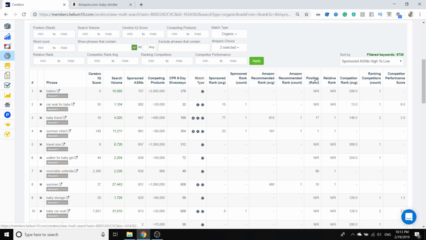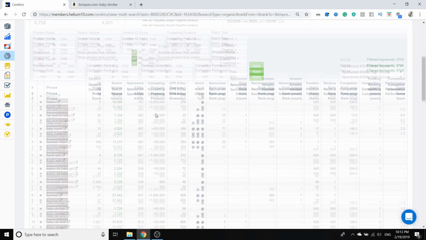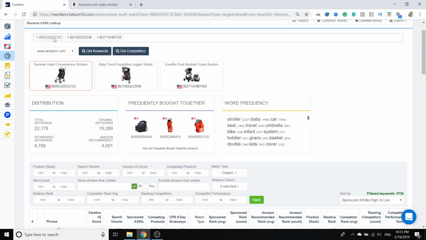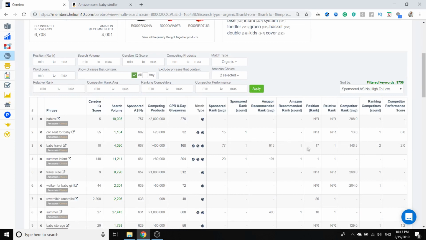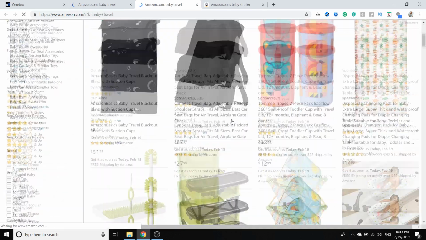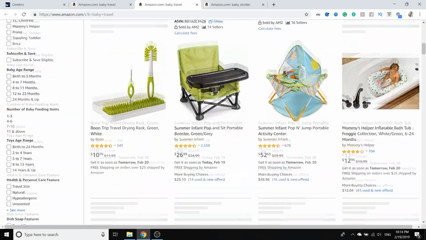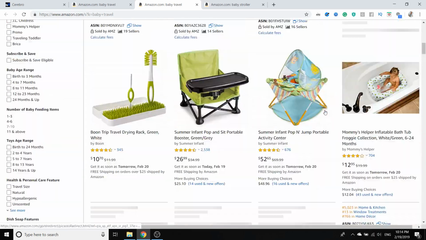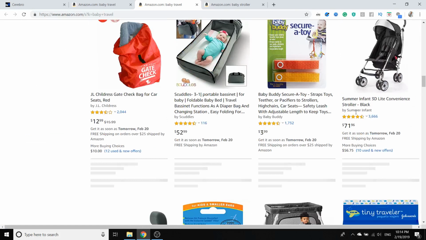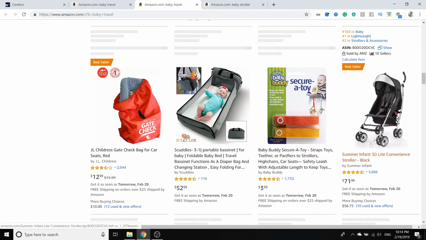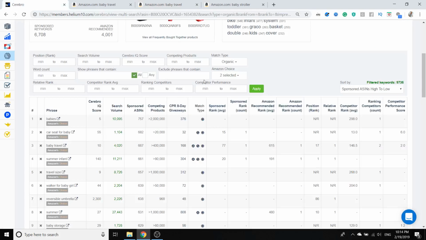Position is where a specific ASIN is ranking. So our main ASIN is ranking here on number 1, on baby travel, right? So we can check it. You can sort of check in real time. So baby travel, well, I believe that was not super updated here, but we're ranking number 16, I believe. All right, so that's the baby stroller.